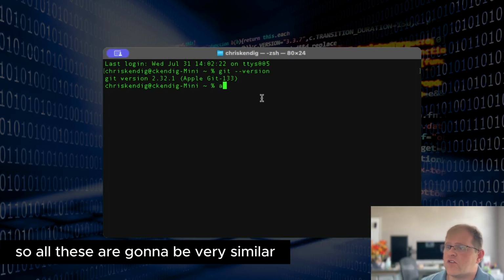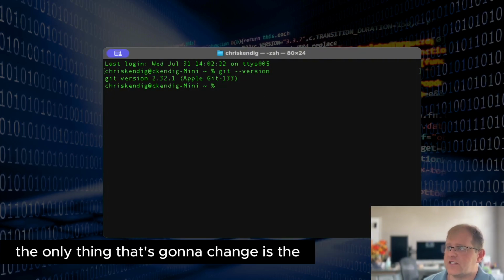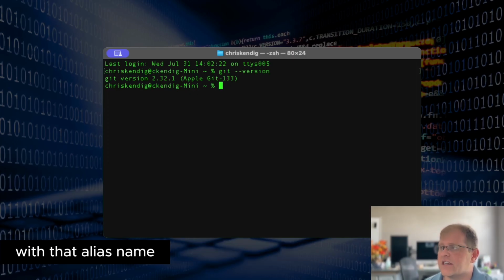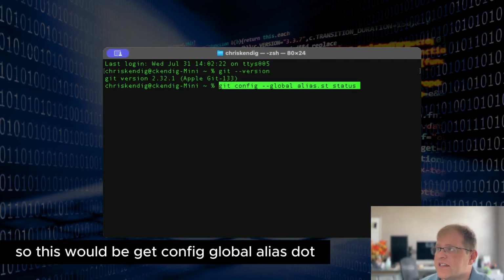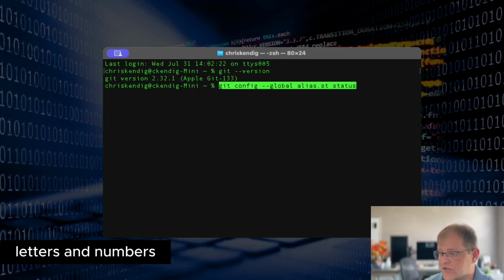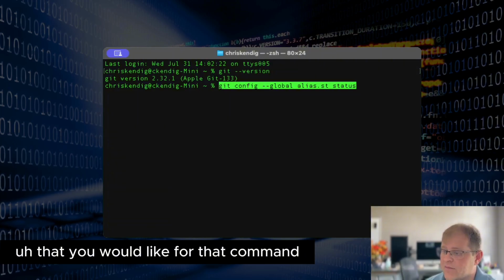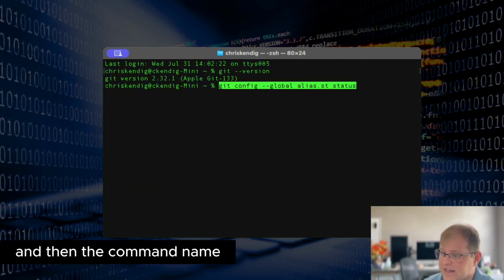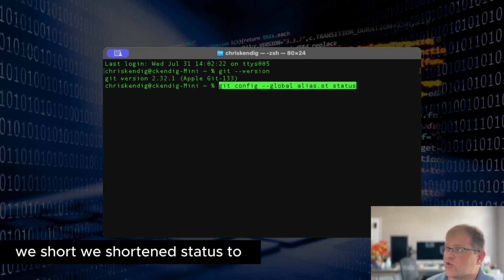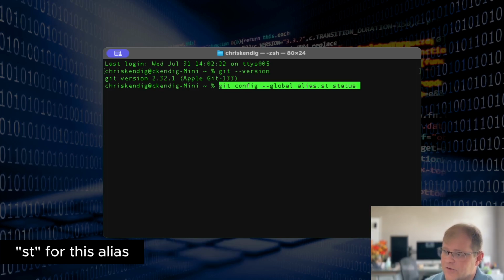So all these are going to be very similar. The only thing that's going to change is the alias name and the command associated with that alias name. So this would be git config global alias dot, and then after that dot is the shortcut letters and numbers that you would like for that command, and then the command name, which in this case is status. So as you can see, we shortened status to st for this alias.